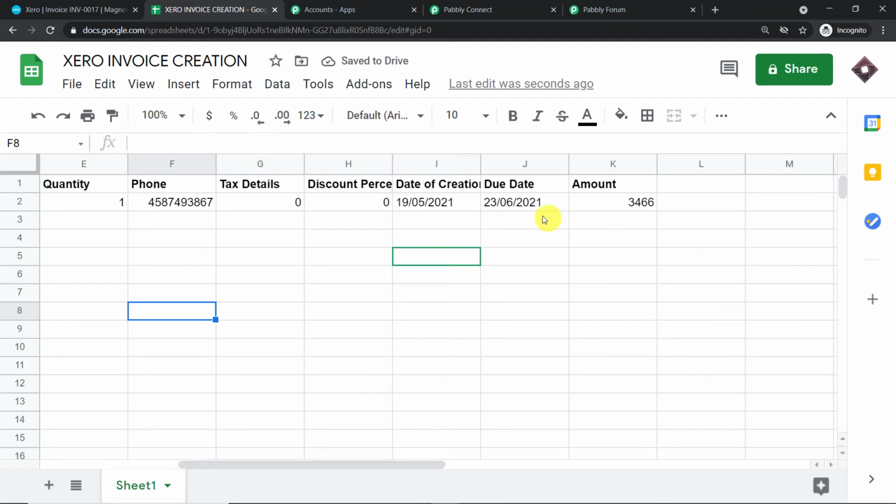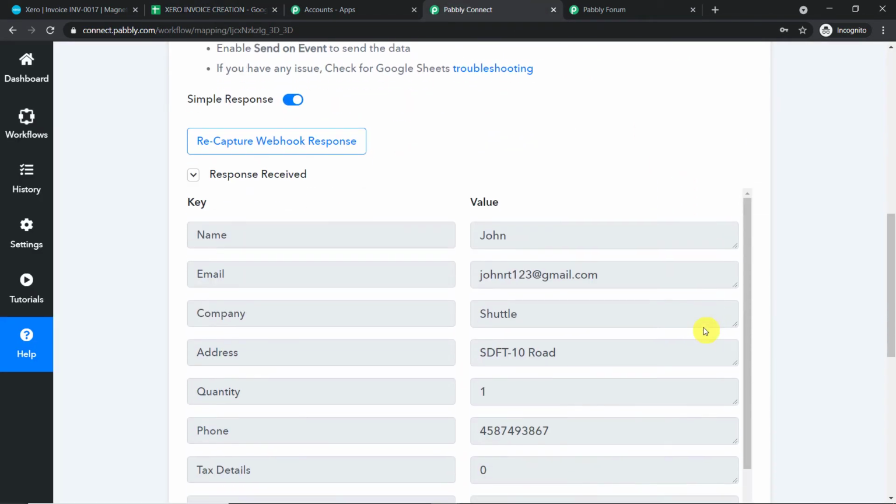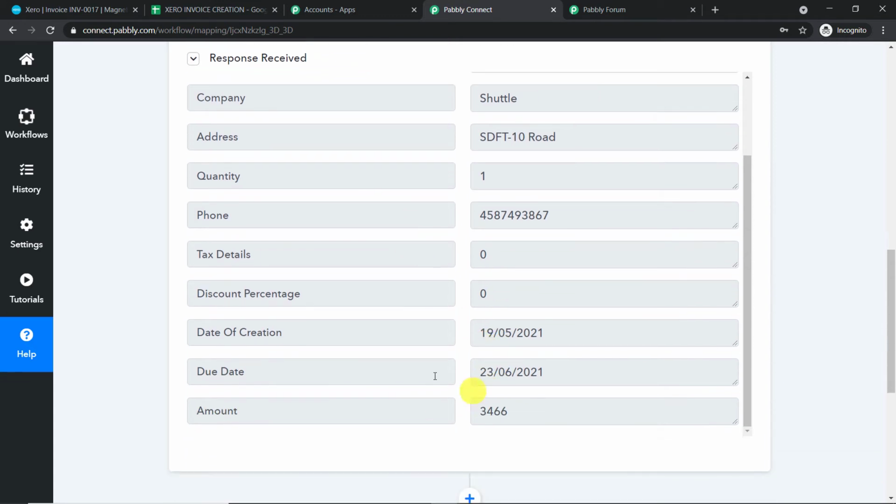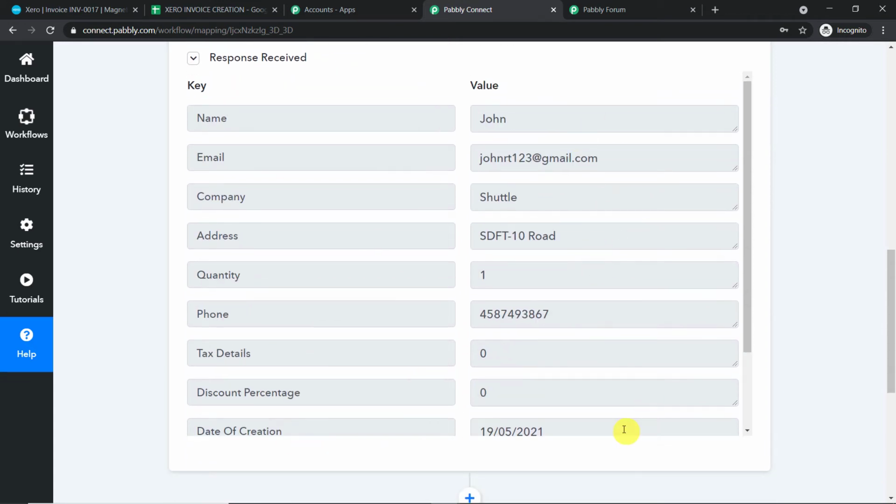So let's explore, has Pabbly Connect, since it is integrated with this Google Sheet, captured this detail or not? So let's have a look. Yes, we do have the details of John. So this is the name, John. Then we have the email, and then we have the company. This is the address, this is the quantity, this is the date of creation, the due date, as well as the amount. So using all these details, we are definitely going to create an invoice in Xero.